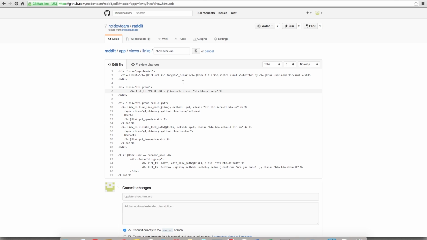So what I'm going to do now is type in target colon underscore blank. That should give me functionality. Sorry, there's a space there. Functionality to publish to it.